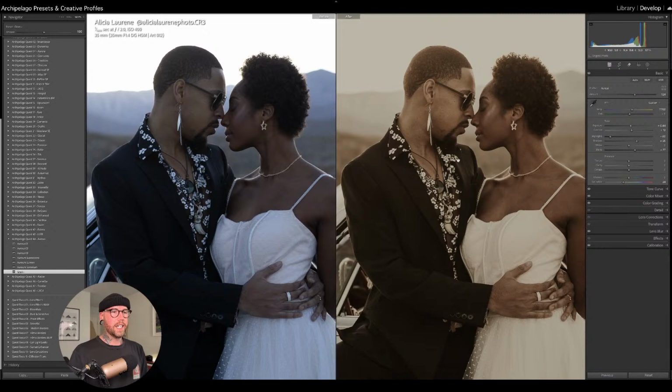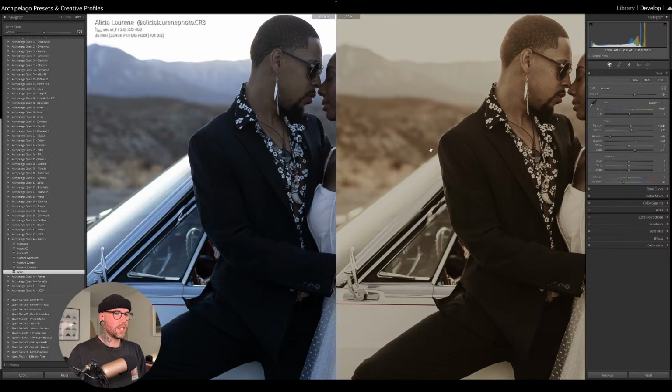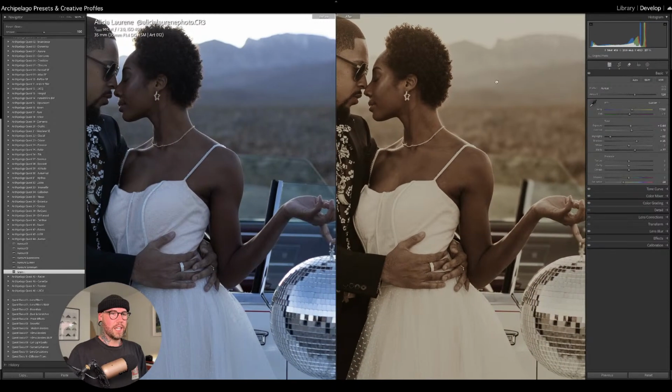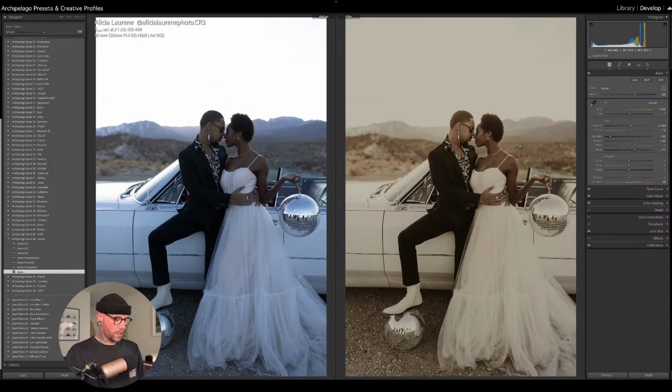So really, really nice warm toning running throughout this. And then that softness that we get, if you look over here where the background is, it really draws the eye to the subject, does a really nice job of separating them from the background and giving that lovely soft blur.